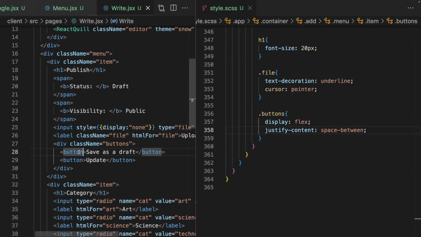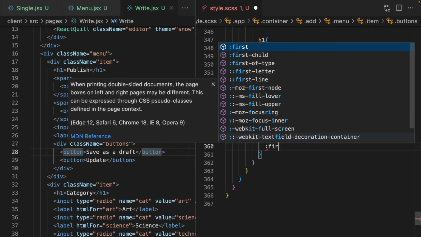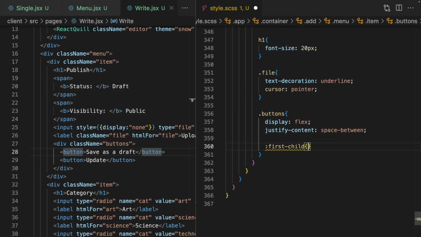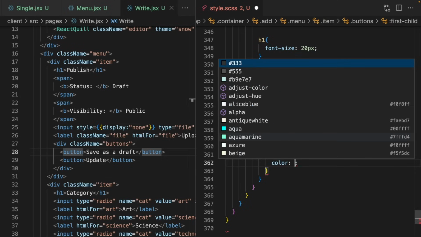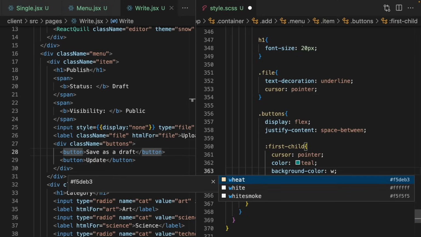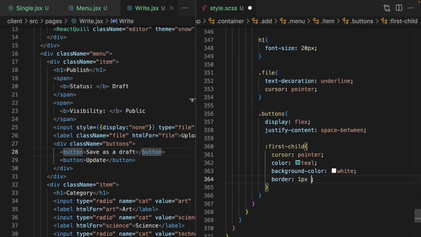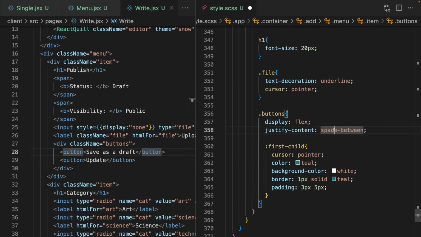You can basically give here different class names, but I want to show you how you can use first child and last child. I will say first child, which is our first button. It's gonna be cursor pointer, color will be teal, background color will be white, and border 1 pixel, solid, and teal. And I want to give some padding, 3 pixels and 5 pixels.